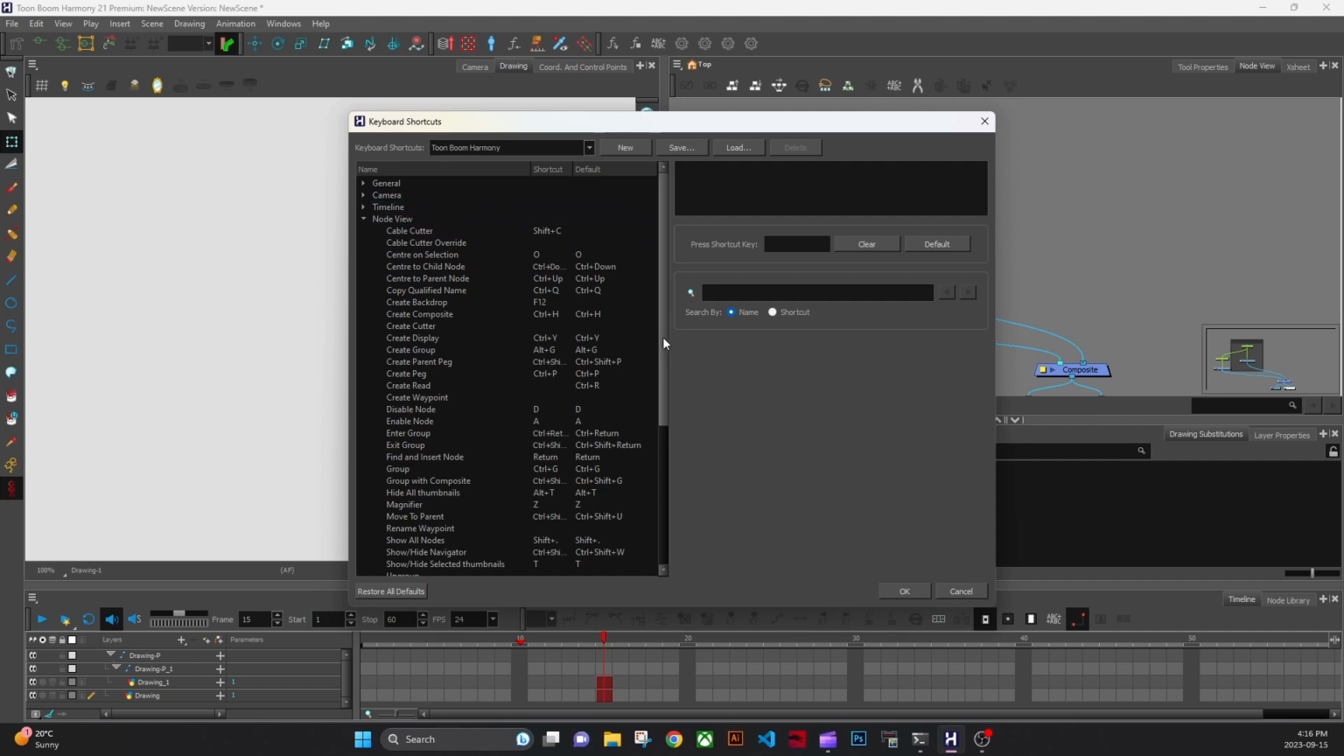We go back into our node view. Composites are going to be Control H. I just kind of left that as default because I didn't find it was too much of a stretch for me to hit Control H.